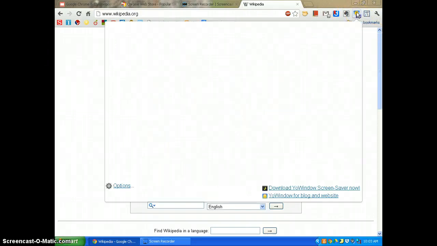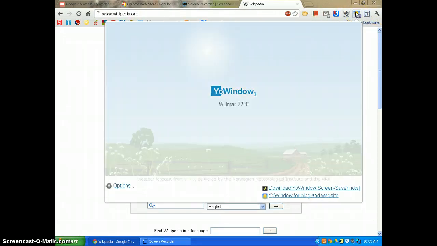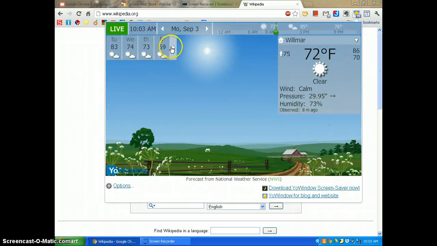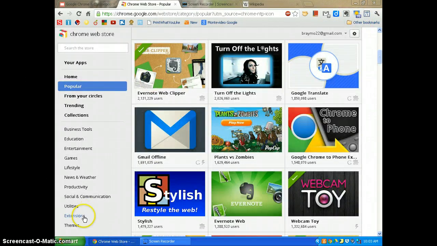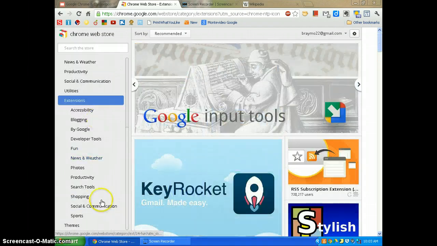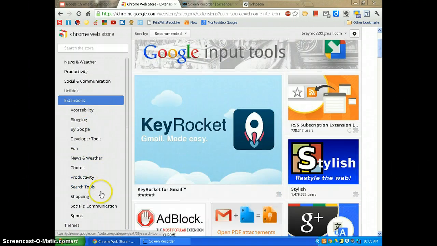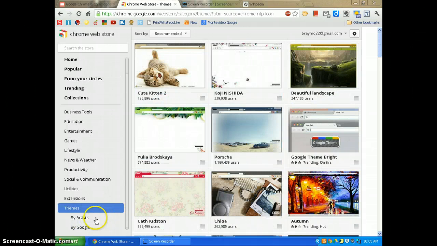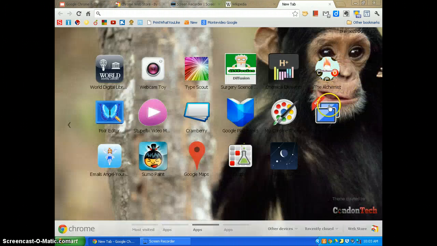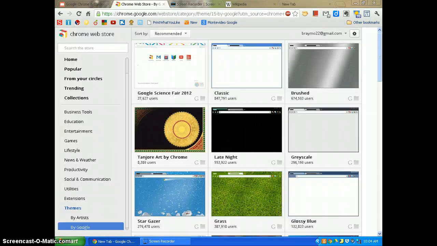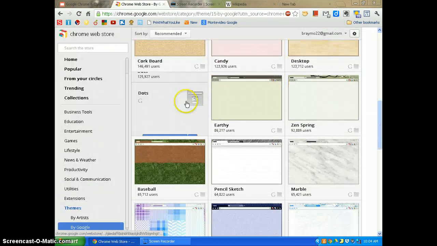Now the weather app, if I click on that extension, it's going to bring up the weather for actually Wilmer for the next couple days. It gives me a nice little picture in the background, things like that. Now as you take a look, you have extensions down here. You click on extensions, and you can search extensions further. You can also browse themes. If you want different themes for the background of your Chrome, as you notice I have this monkey, that's a theme. You can scroll through and check that out as well.